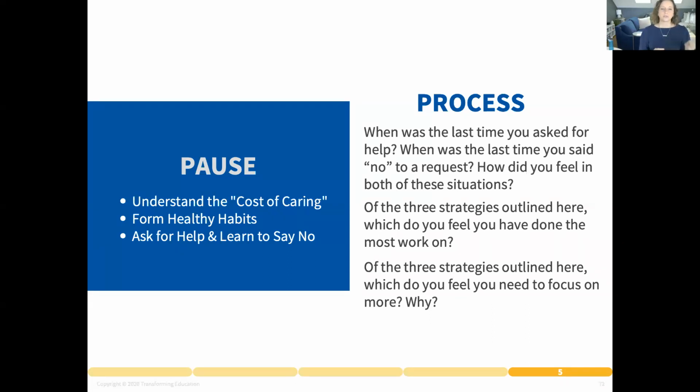Then thinking of the 3 specific strategies we covered: understanding the cost of caring, forming healthy habits, and asking for help and learning to say no. Of those 3 strategies outlined, which do you feel pretty confident in, that you've done the most work on already, and maybe you feel like you're a good model for others? Is that in understanding this cost of caring, in forming and carrying out healthy habits, or is it asking for help and learning to say no?